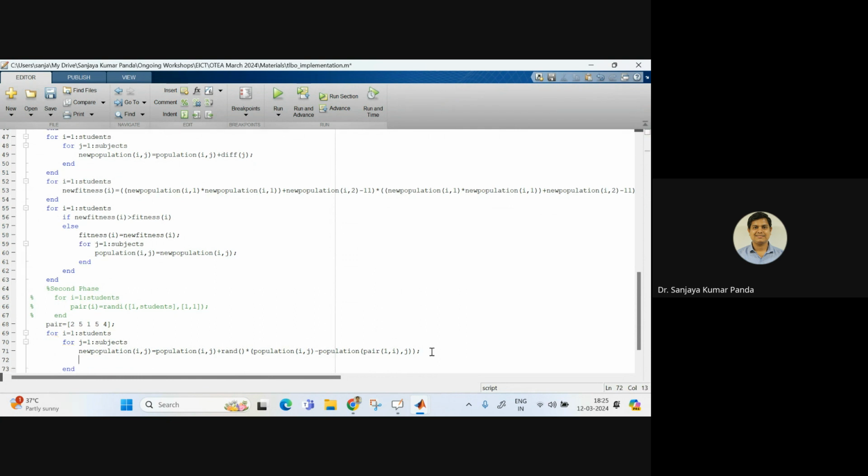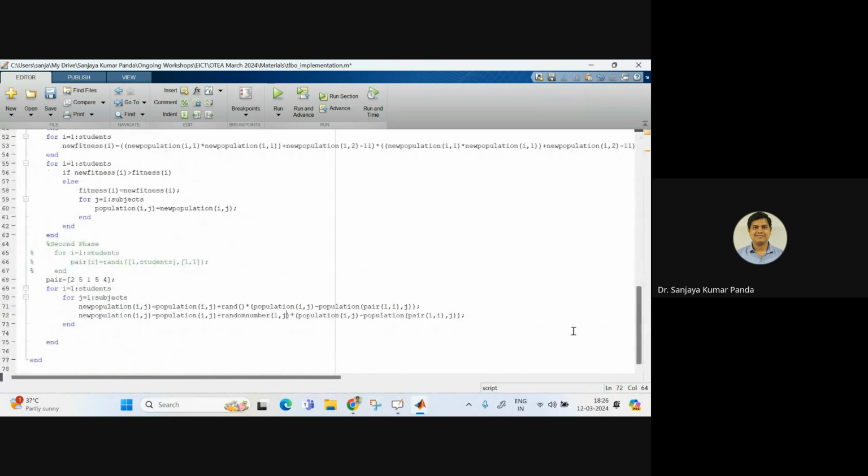Or if you want to put a static value, then you can make it a comment, and you can use our random number, which I have used here. Random number 1 comma j. I think I have used random number 1. So this is a generalized one and this is a specific case, right? Which I have taken in my slide.